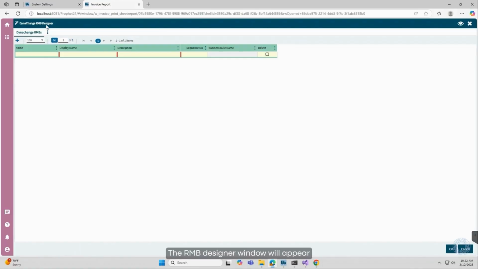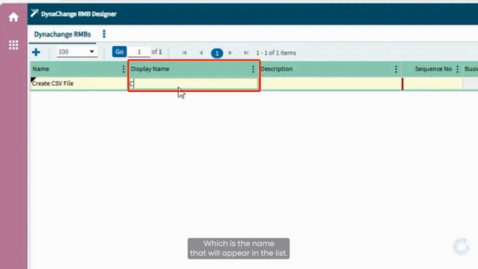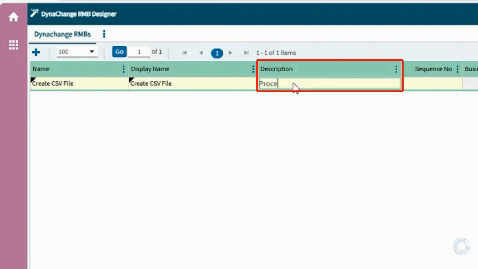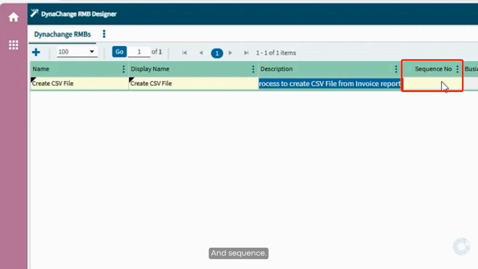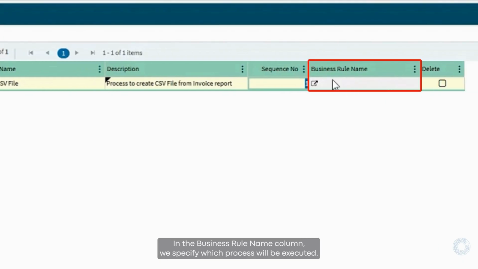The RMB Designer window will appear, and we will need to fill out the following fields: name, display name, which is the name that will appear in the list, a brief description, and sequence. In this case, since it's the only option, it will have a value of 1. In the business rule name column, we specify which process will be executed.